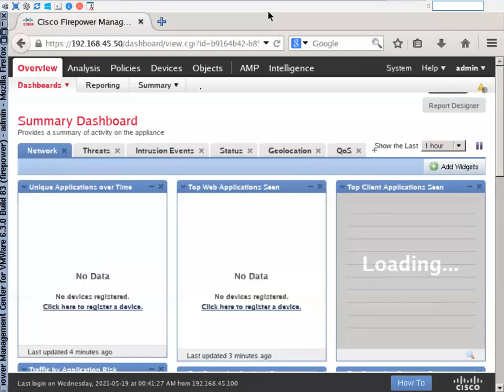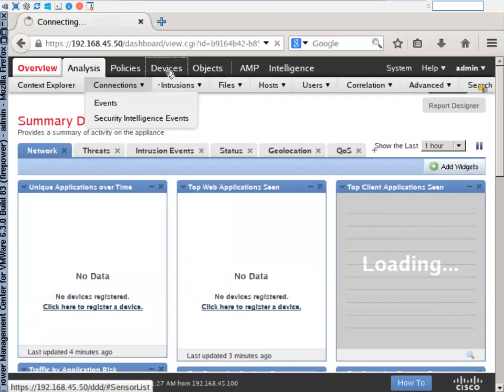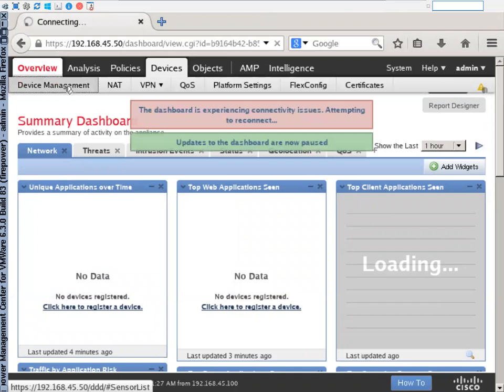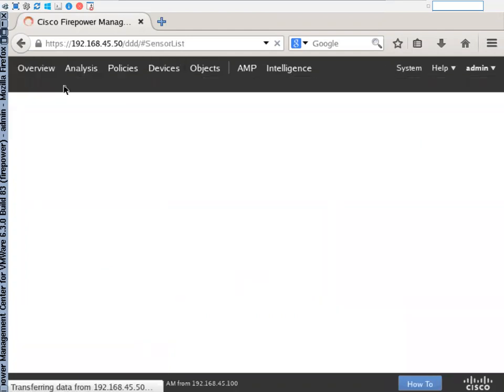How to do the registration? Get into the devices and device management. It gives us this kind of message on the screen, but not to worry about it.